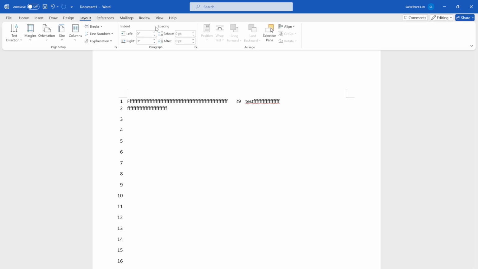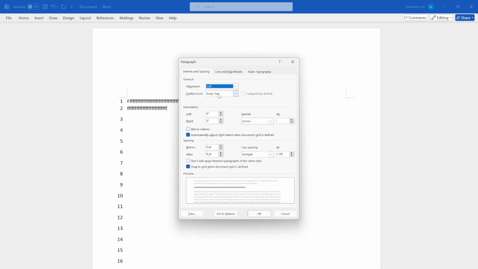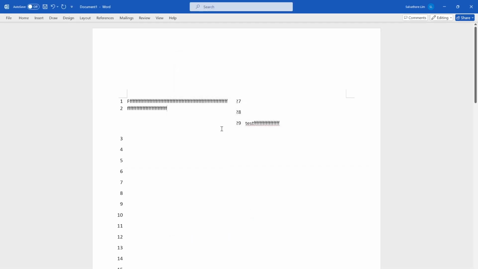Finally, we have the paragraph setting button, which opens a dialog box with more advanced options for paragraph formatting, like spacing and indentation. Let's adjust the paragraph spacing. You can see the difference here, and there you have it, a comprehensive overview of the layout menu in Microsoft Word. By mastering this tool, you can create documents that are not only well structured but also visually appealing.